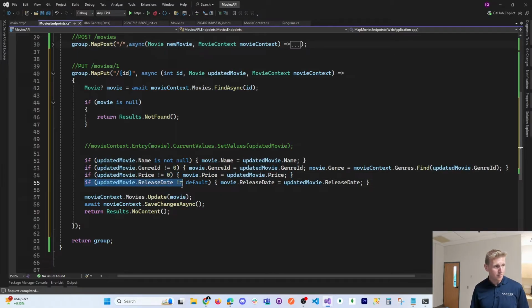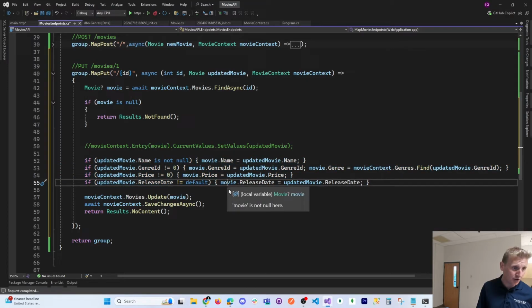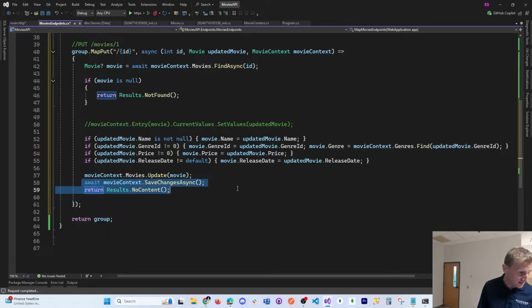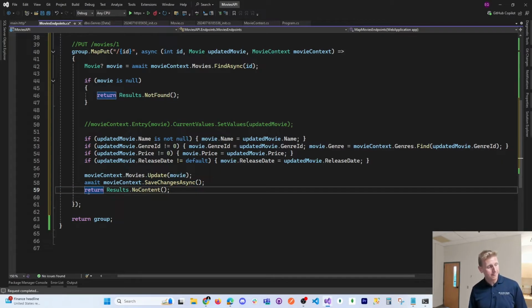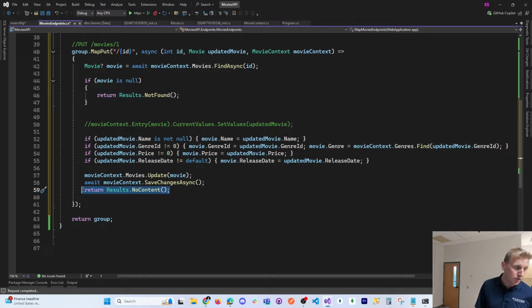If there's a new release date, then update the release date. So basically, if they're sending over some updated information, then update the current movie with that updated information. Then we run an update method against the movie's collection, passing in the movie that has been updated, save the changes, and we send back a results no content, which is a typical way to return, you could send the movie back, but it's not a good practice to necessarily do that. So here's results no content if it works. So let's save that.